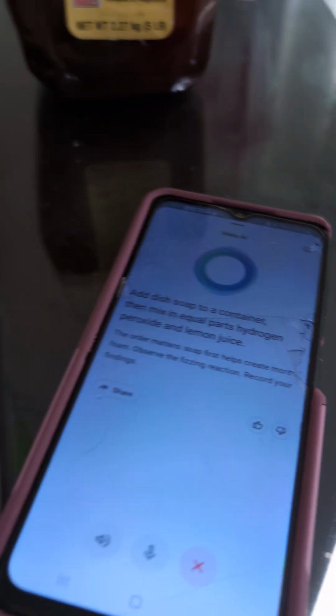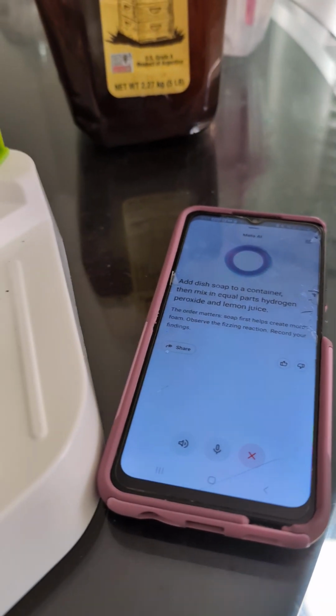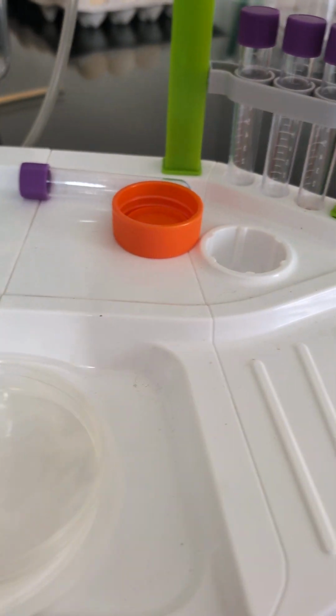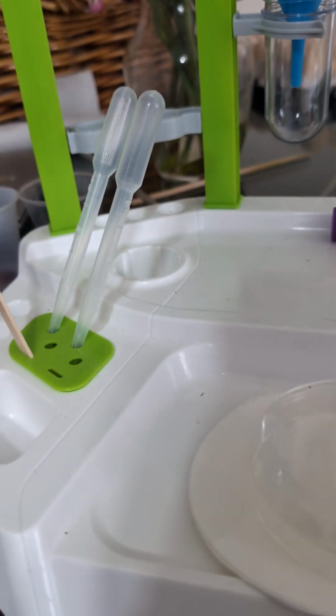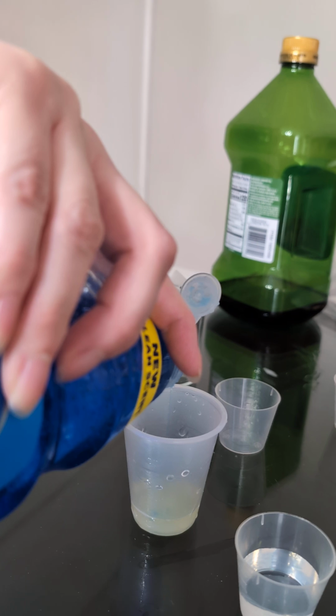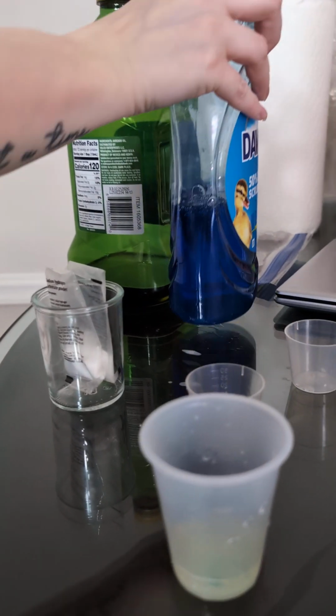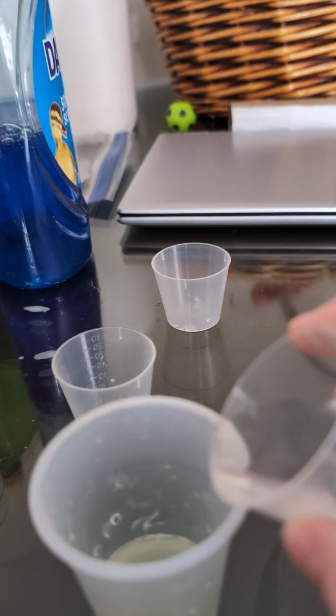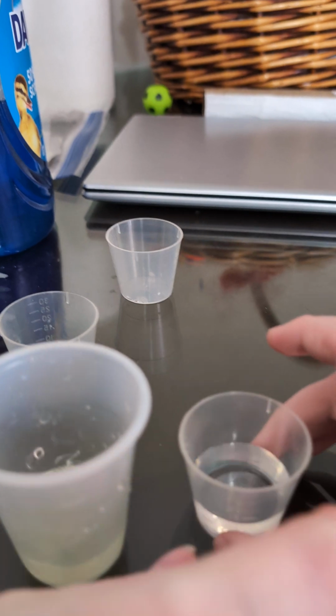Add dish soap to a container, then mix in equal parts hydrogen peroxide and lemon juice. The order matters. Soap first. So add a few drops of dish soap to a container. Then mix in equal parts hydrogen peroxide and lemon juice. Not the whole thing, just half of it. The acidity in the lemon juice reacts with the peroxide, creating a fizzing effect.